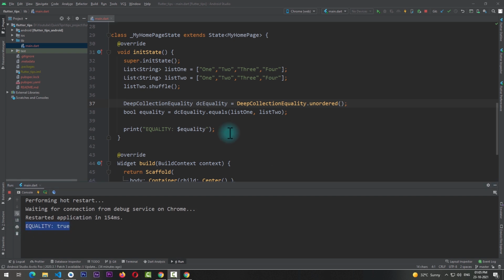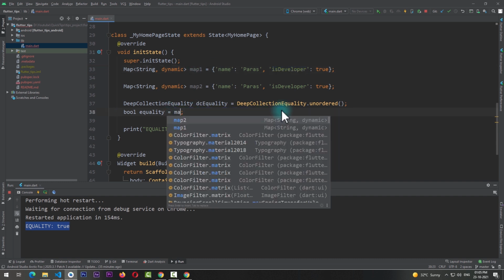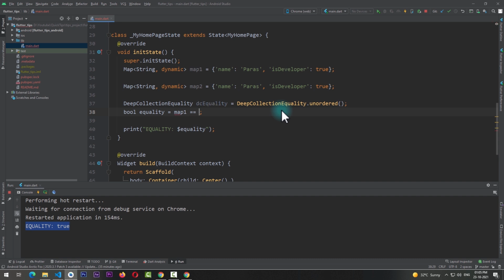So now you can see that with the help of DeepCollectionEquality, we can easily compare lists, both unordered and ordered. Let's move to the comparison of maps. For this, I'll use two maps, map 1 and map 2. You can see that these maps are completely identical. Now let's compare these maps with a simple equality operator. For that I'll use map1 == map2. And now when I run the app, the result is false for the equality.